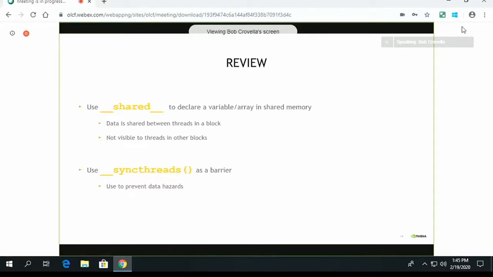Now, communication can happen in global memory as well. Global memory is visible to all threads, and so it's possible for threads to communicate in global memory, but it's much more common, for a variety of reasons, for programmers to use shared memory when they need to pass data from one thread to another.